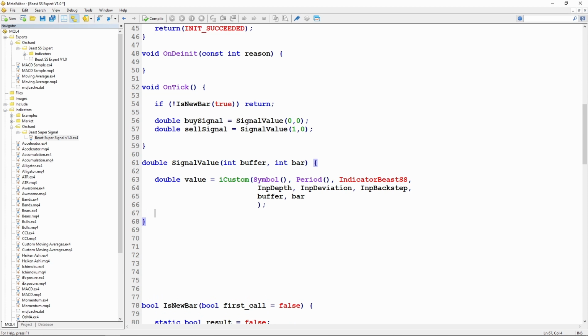Now I've put this signal value into its own function here simply because it makes it easier at some point if I want to actually add values here. In this case, I really only call it from one place, but if I was doing this from multiple places, I want to make sure that I'm always calling it consistently, and this lets me update this one iCustom statement in this single signal value function. It also allows me in one place to very conveniently just check.